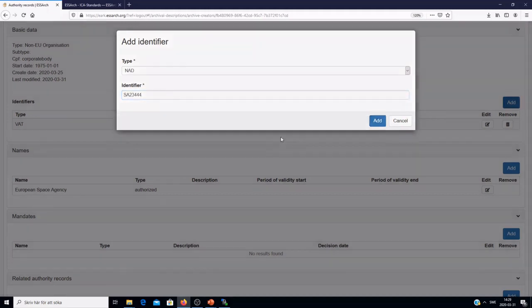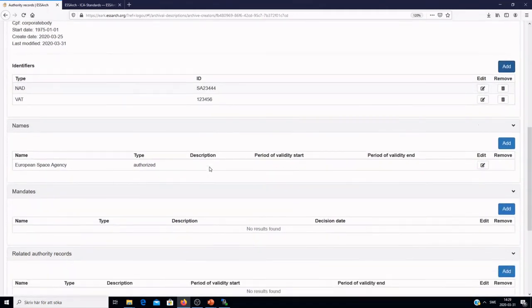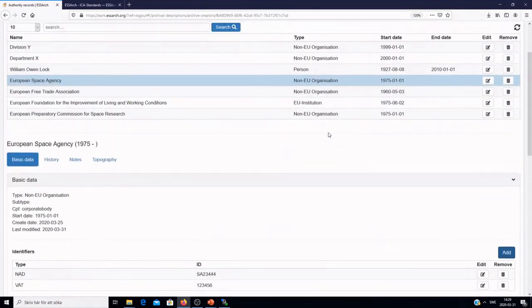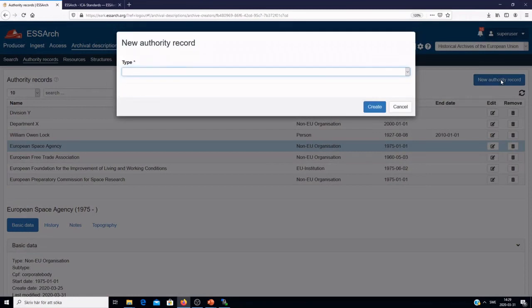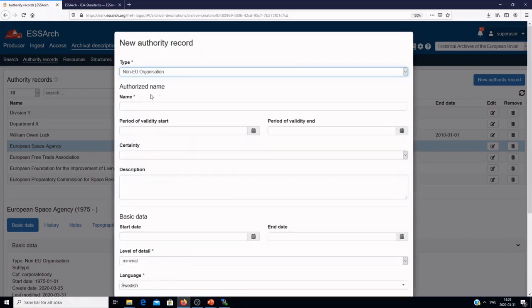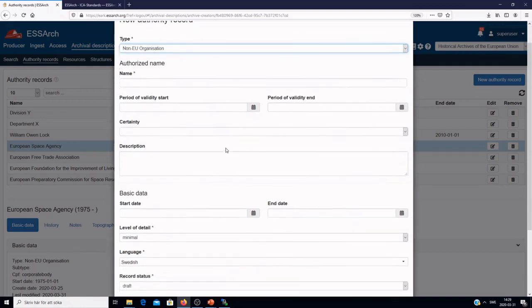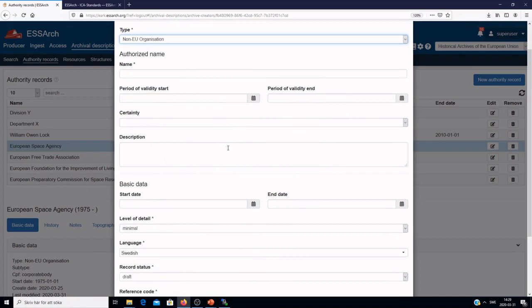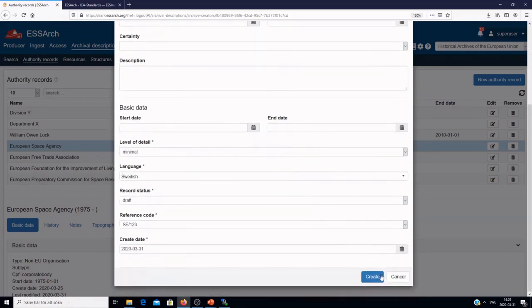Can add another one. Names, yes. An authority record needs to have an authorized name, so that's something that is required to add when we create a new authority record. We could choose from different types here, non-European organization, and here you can see that the authorized name is something that needs to be filled in when you prepare or start up with a new authority record.